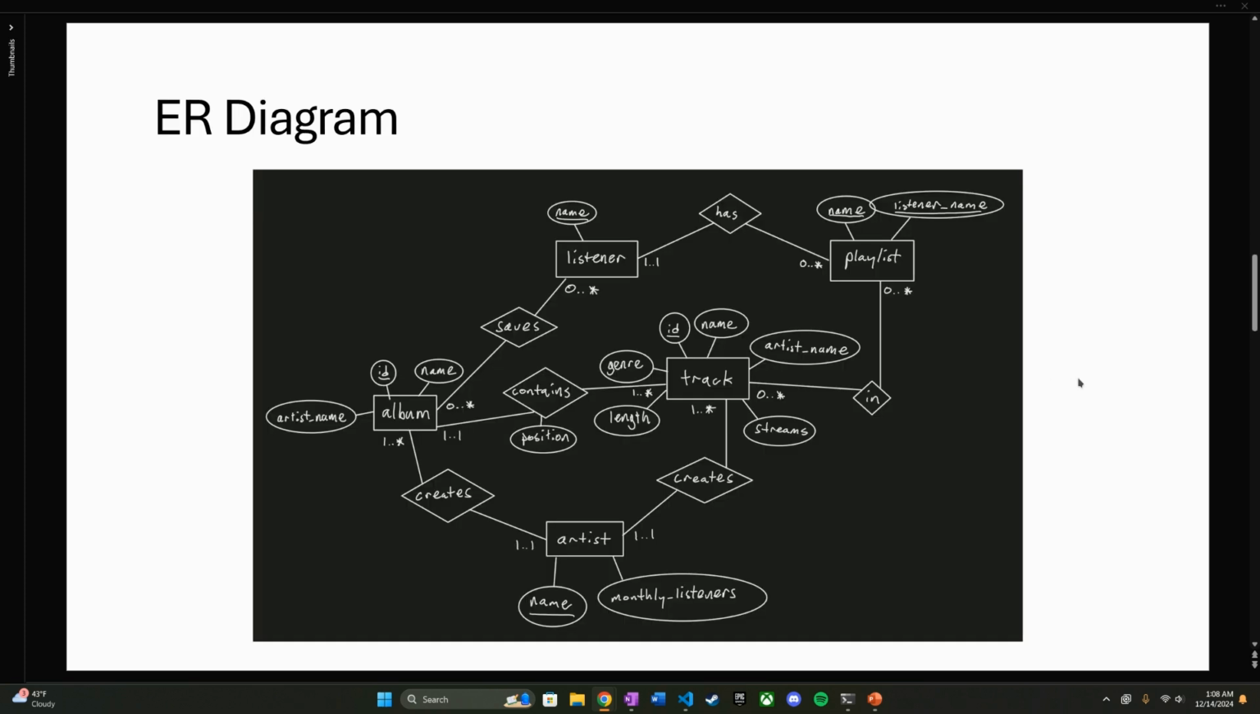So this is my ER diagram. So we have a listener, and they can create 0 through many playlists, and the playlist has a unique name and a listener name, and the listener also has a unique name. And a playlist has to be created by exactly one listener, so that means other users can't access the playlist that you create.